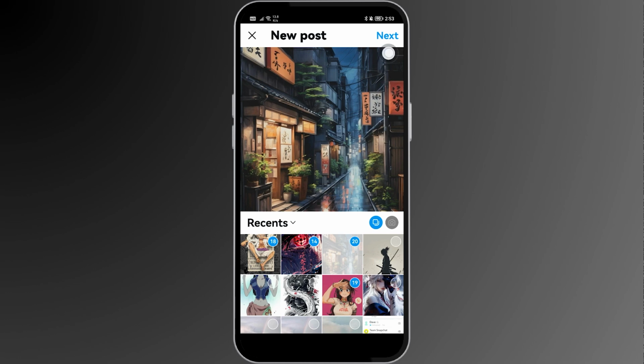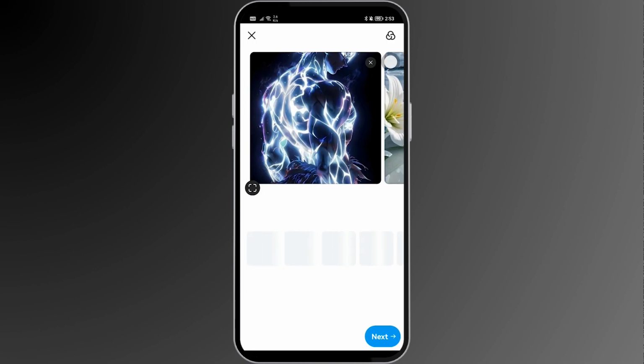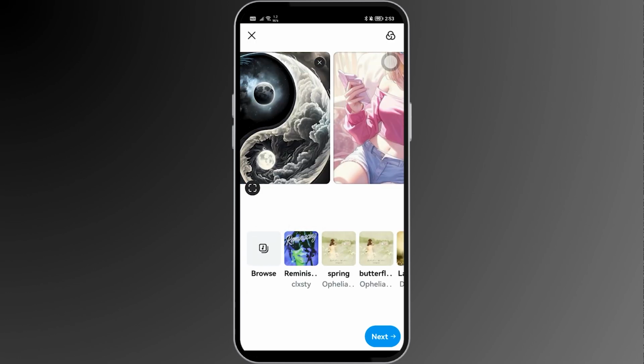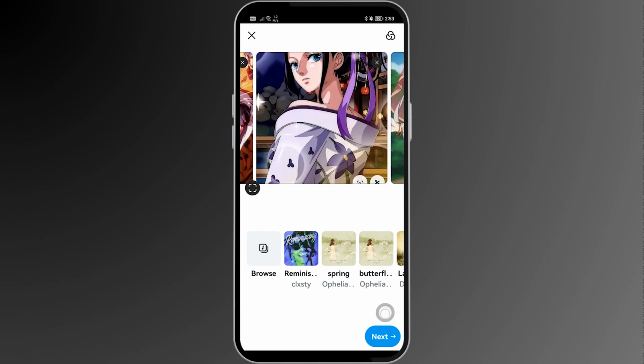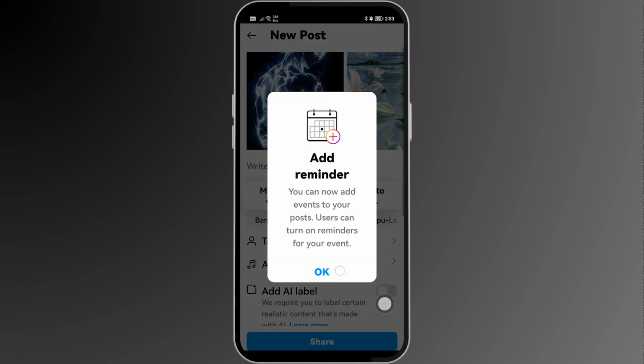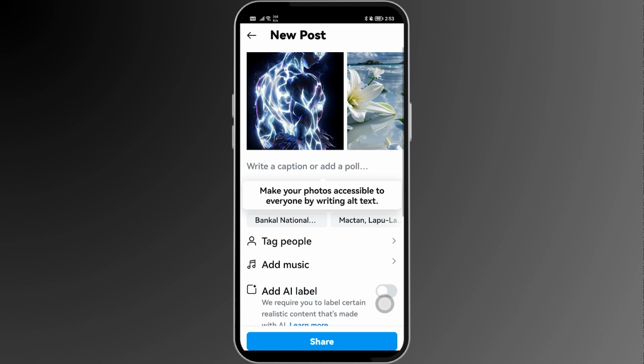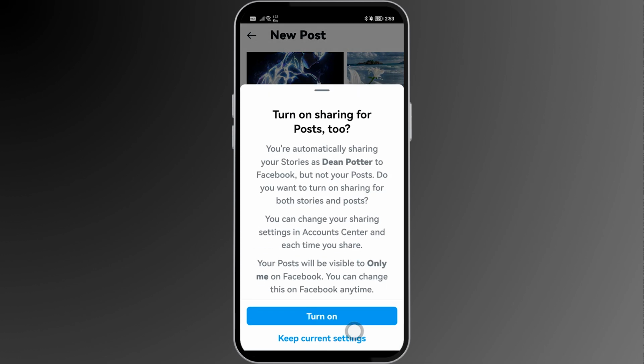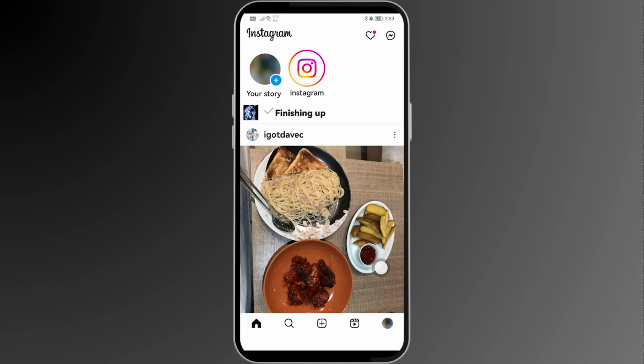So we can just tap the next button right here. And there you go, here are the images that we have. We can just tap the next button right here and basically upload this one. Go ahead and do all of the necessary things that you want to do, for example, adding captions, etc. And I'm just going to share this one right now. Turn on, and basically we're just going to wait for this one to be done.